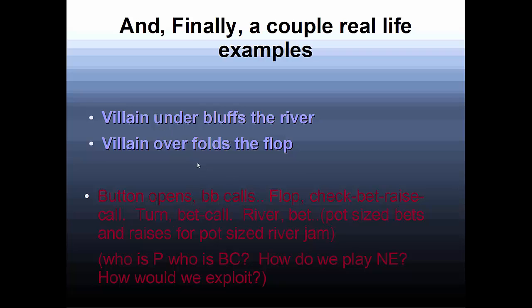Last example. Button opens, big blind calls, flop goes check, bet, raise, call, turn goes bet, call, river goes bet. Now the river bet is a pot size jam, and every bet and raise before that is also pot sized. Who's the polarized player and who's the bluff catcher? Well, the guy that check raises the flop is playing the polarized range. The guy that calls is the bluff catcher. The same thing is true on the turn, and the same thing is true on the river.